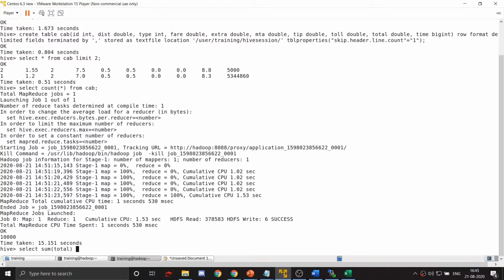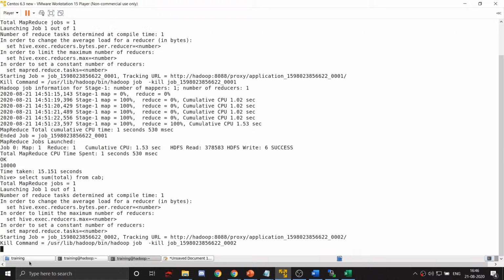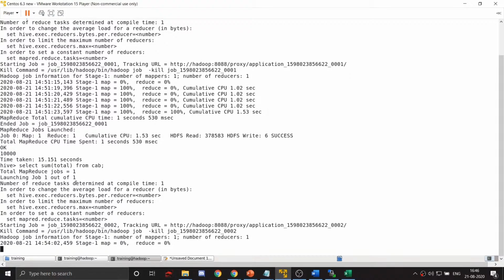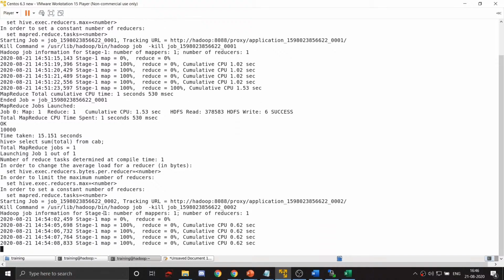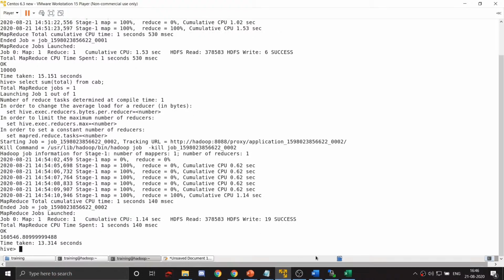Once you've done that, simply type in from and given the table name, which is cab, and press enter. So this will start another MapReduce job, and it will calculate the sum. It basically calculates all of the column values of the column total that we've created out of the data set. So it took some time, but we can see we have our double value. So it's about $160,000 or rupees, whatever the currency amount is. So we've gotten that answer.